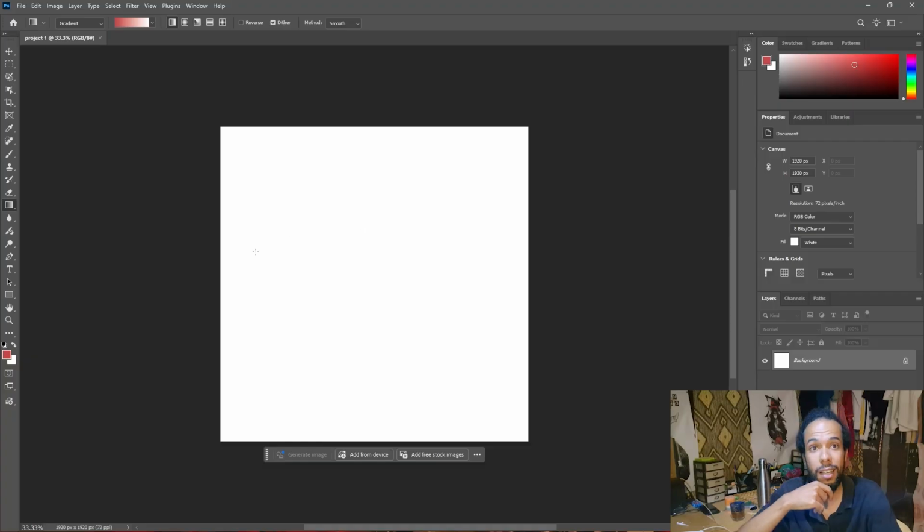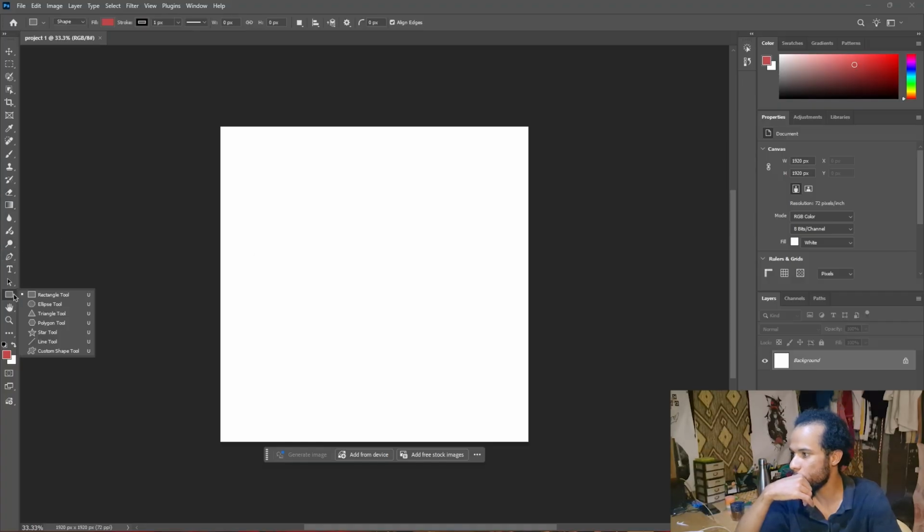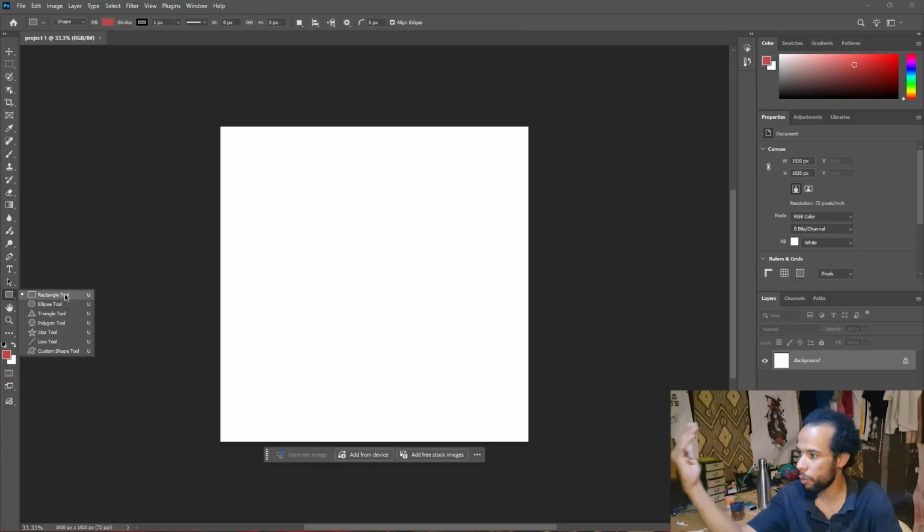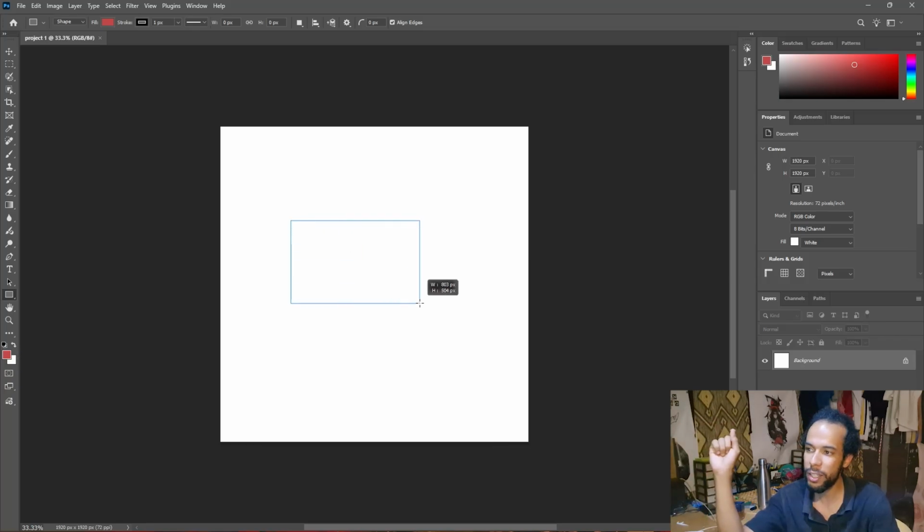So let's start with shapes, because shapes are important. For shapes, we're gonna come here to this square, and if you right click it, as I did, it will show you the rectangle, the ellipse, the triangle, polygon, star, line, and custom shapes. So let's start with the rectangle tool.